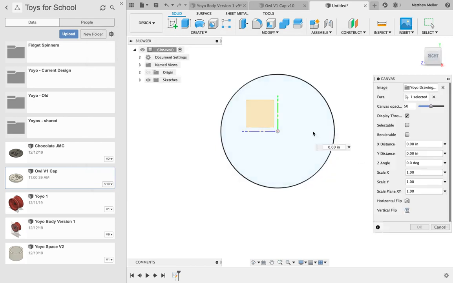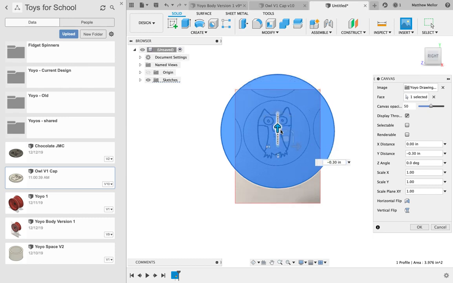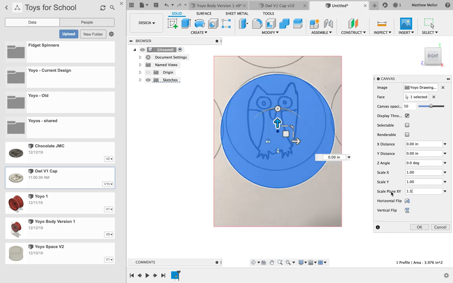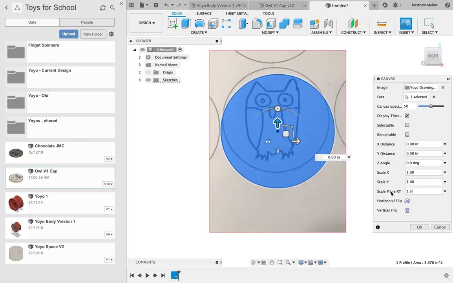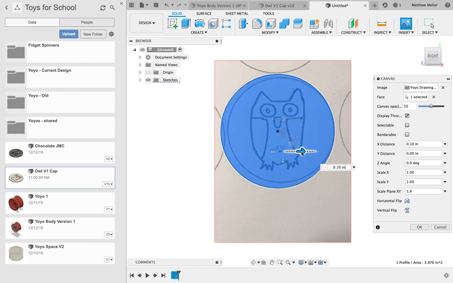Okay, then the face we're going to select is just the front of our yo-yo. And you can see already that it is quite a bit smaller than it should be, so we're going to scale it. So you want to go to Scale Plane XY. And we're going to try a couple of different things until we get it correct. So 1.5, I think we're going to do, let's see, 1.6. Let's try that. All right, 1.6 looks pretty close. We want it to fit inside of our overall circle. So we're going to pull it down, pull it over.